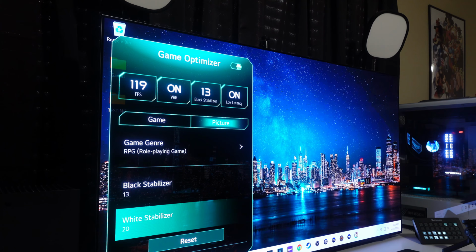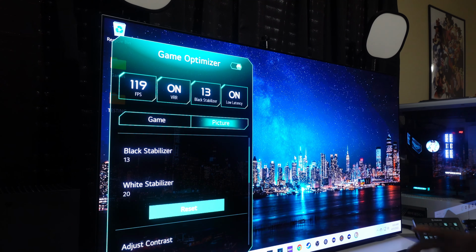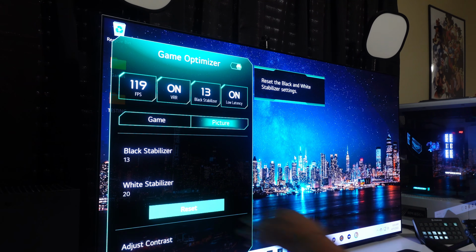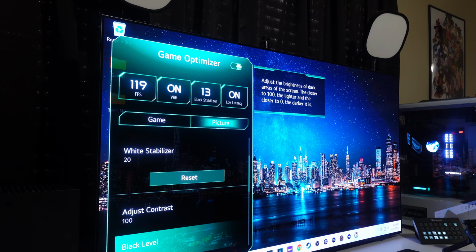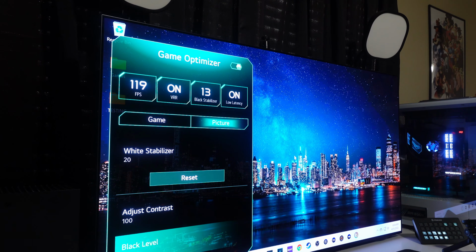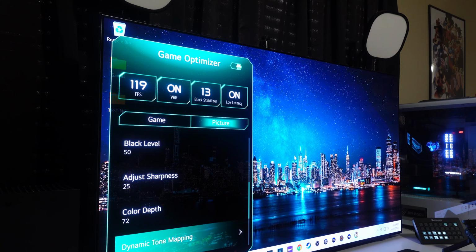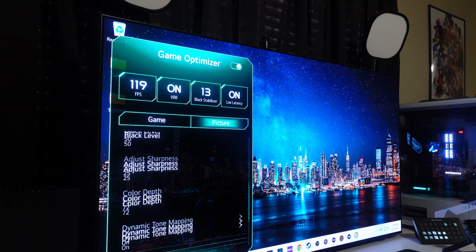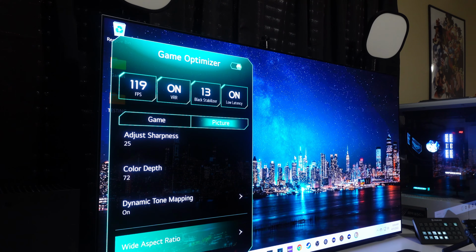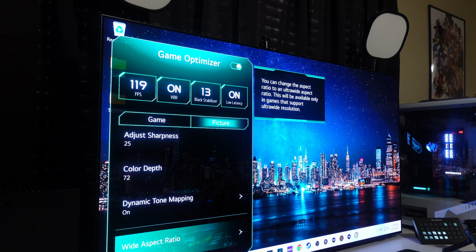You've got your black stabilizer, your white stabilizer. You can reset all of these things. And then they're all separated with this line, right? So this is where you're going to get down to more manual controls: your contrast, black level, sharpness, color depth, and your DTM. For most games, I recommend turning DTM on, but this is what we're really focusing on.